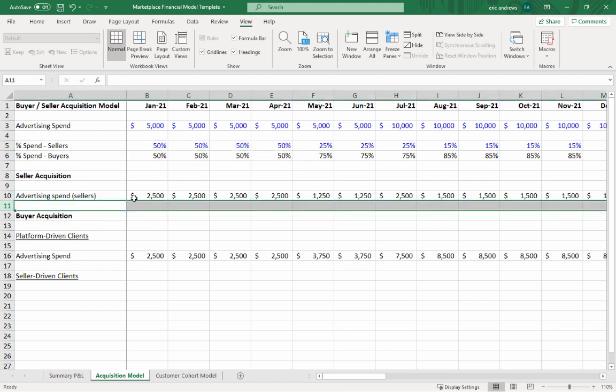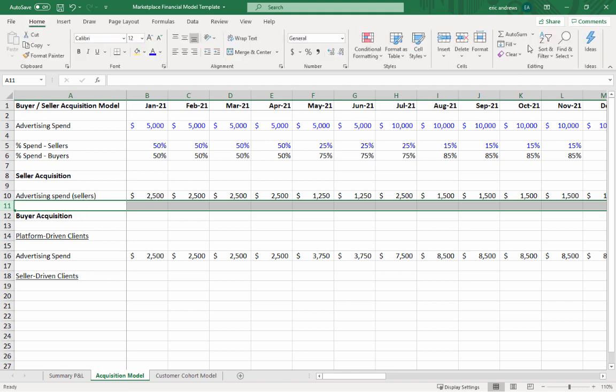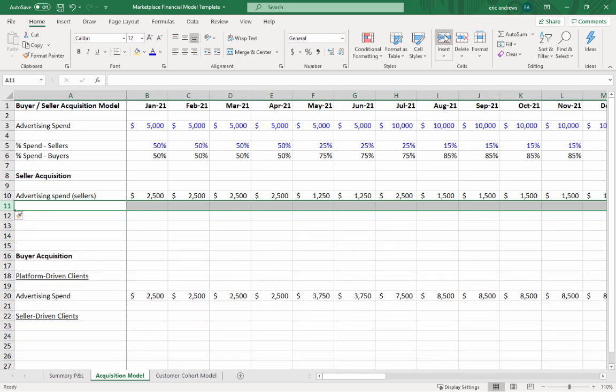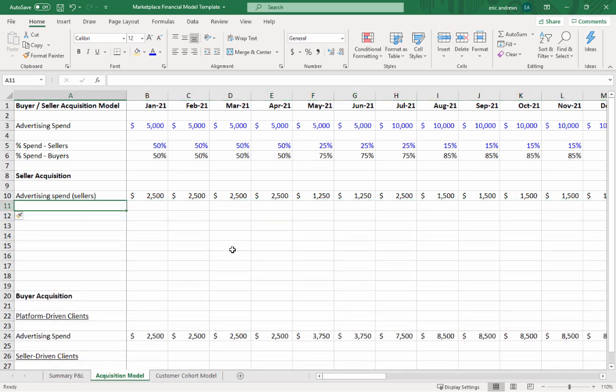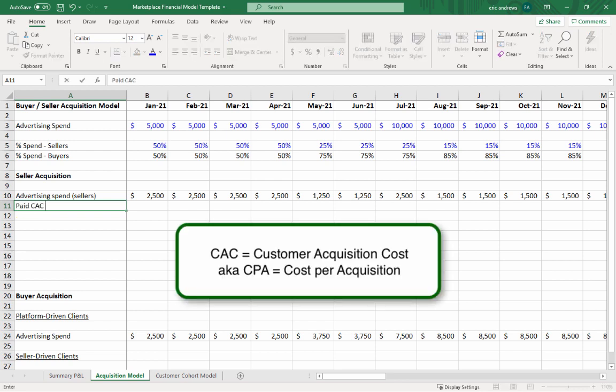So let's move into here. First, let's talk about seller acquisition. What are all the ways that we are going to bring sellers onto the platform? First off, let's talk about advertising. So let's insert some different rows and let's look at the paid CAC. CAC is customer acquisition cost.